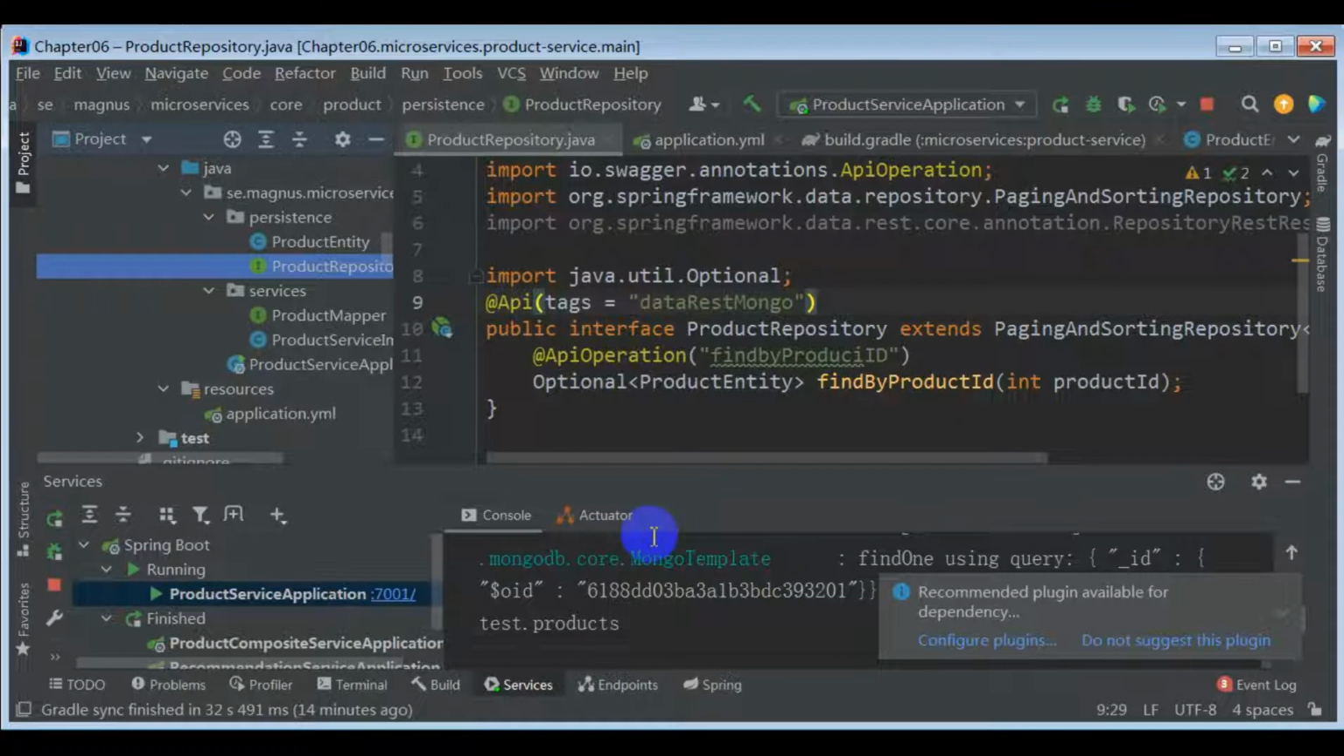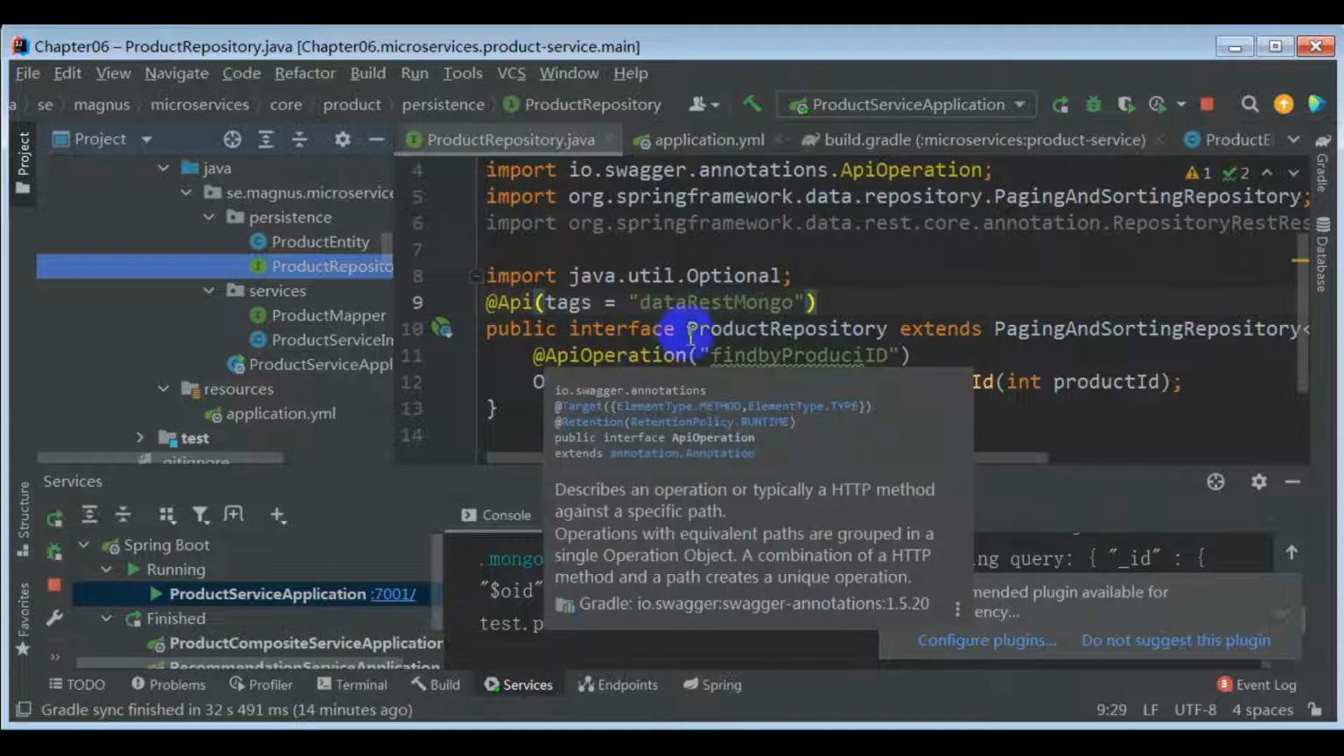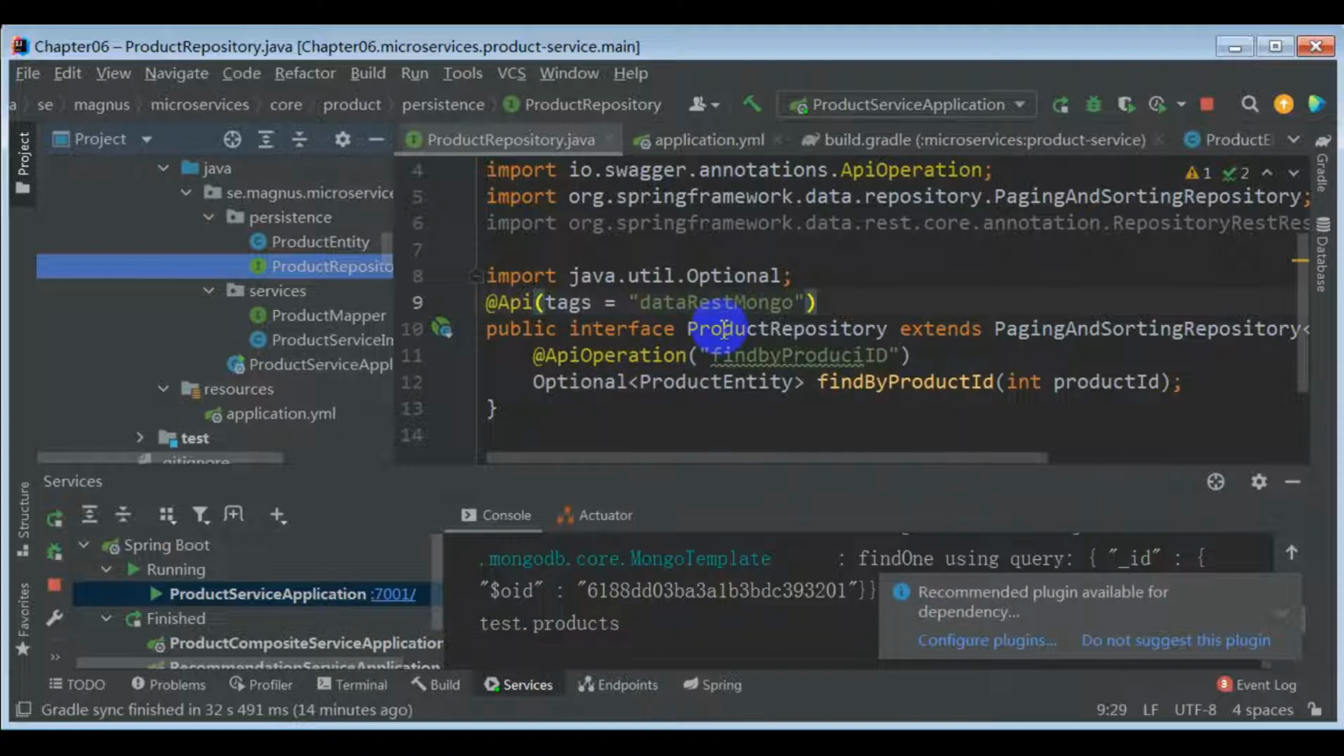Last time we tried the Swagger API document. Now this time we will try this Spring Data REST API document. Actually, it's not an API document, it's a browser using the HAL formats to describe those APIs and interact with those APIs.